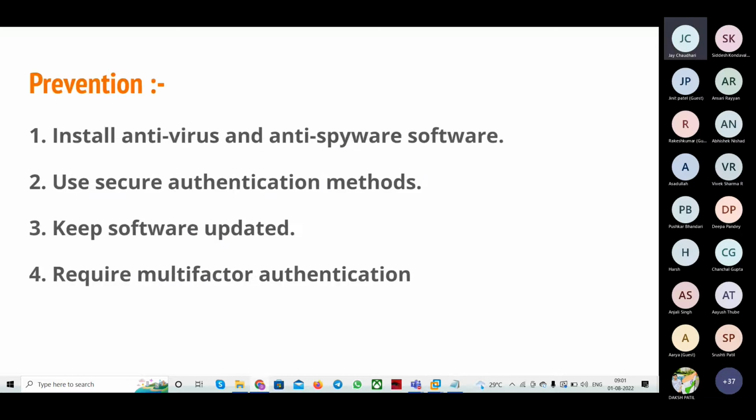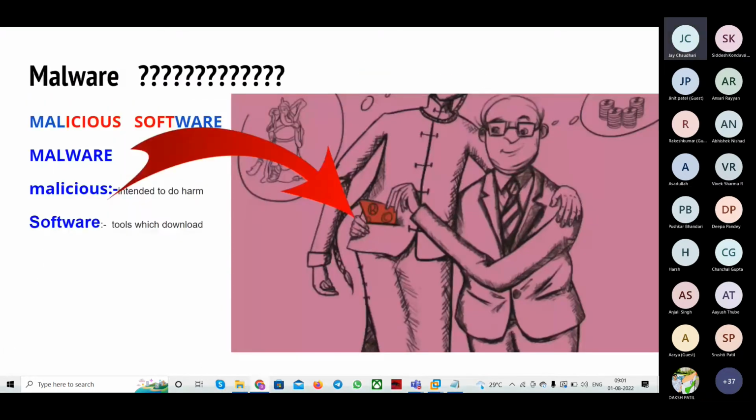Can anyone tell me which one was the first virus?